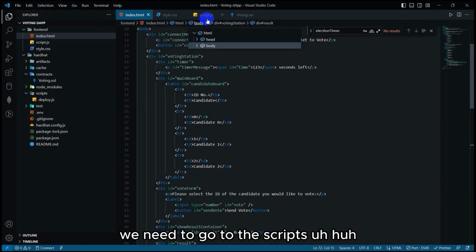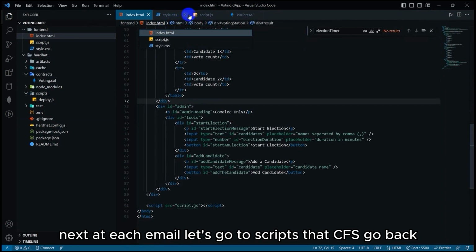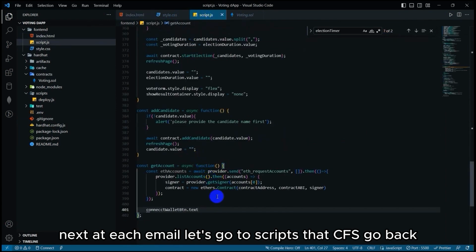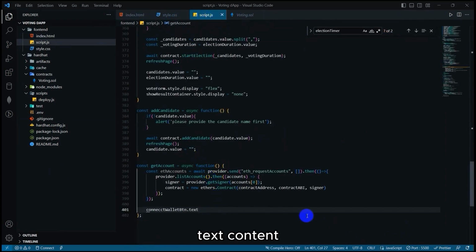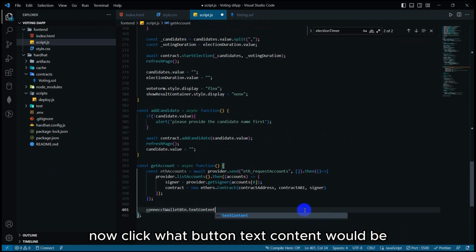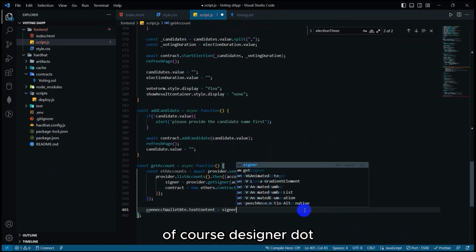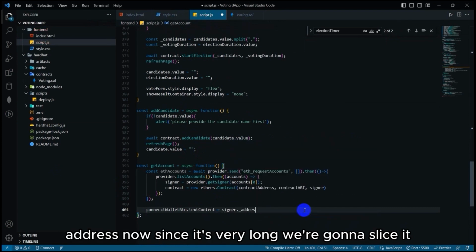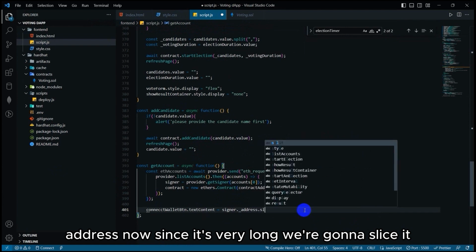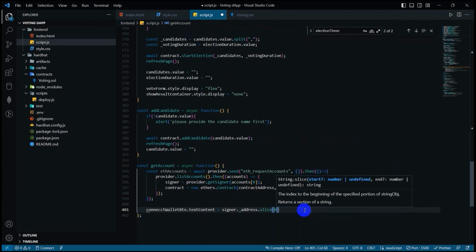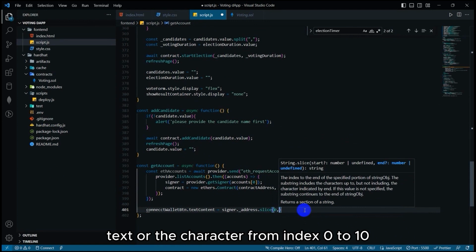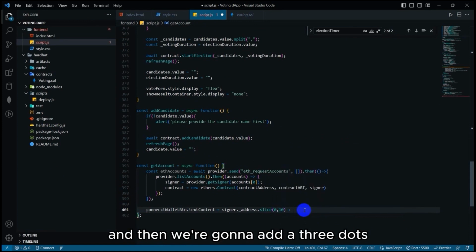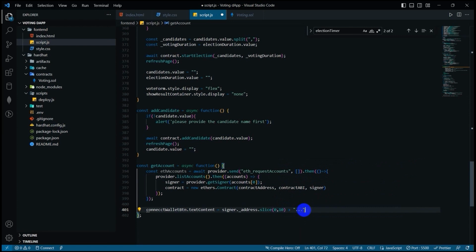To do that, we need to go to scripts.js, go back and change the button's text content. Now the connect wallet button text content would be, of course, signer dot address. Since it's very long, we're gonna slice it and get the characters from index 0 to 10. And then we're gonna add 3 dots there.